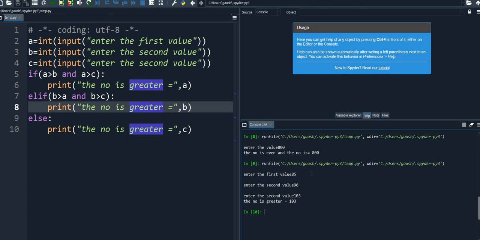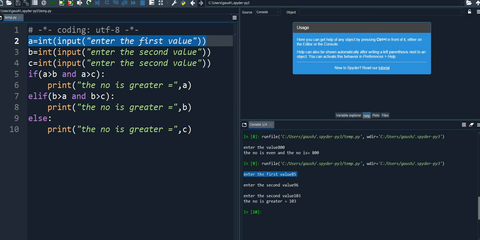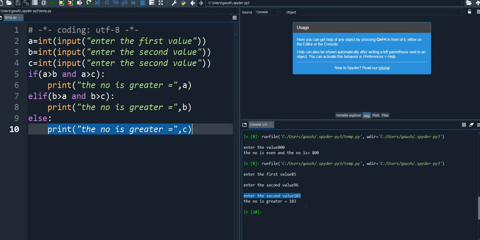So in this way, if I dry run this program, first of all this line will execute, value first, enter, then the value will be entered as 85. Then the second line, the value you have entered is 96. Third line, the value will be 103. The first condition will not be satisfied because A is not greater than both. The second also is not satisfied because B is not greater. The third will be satisfied because it is greater.